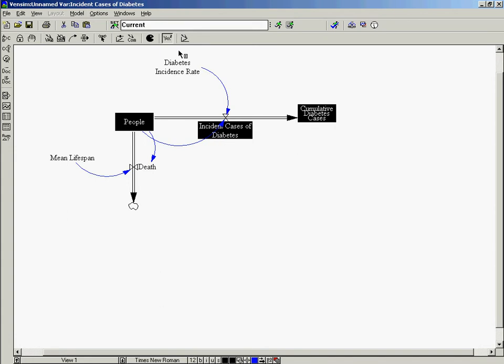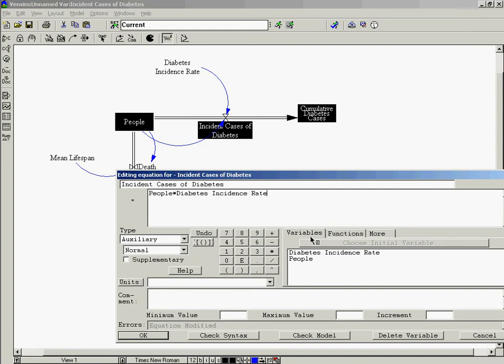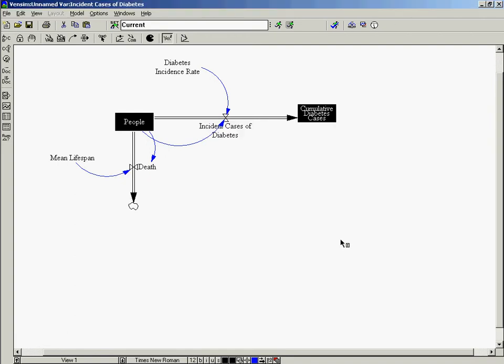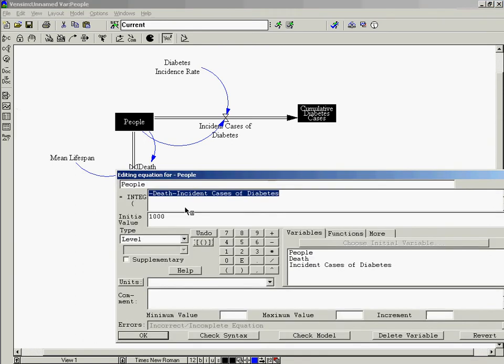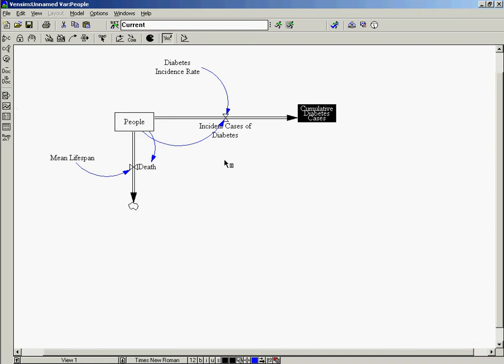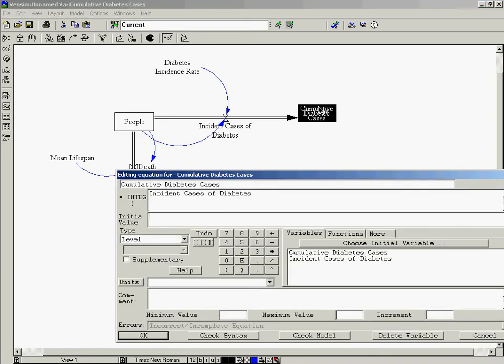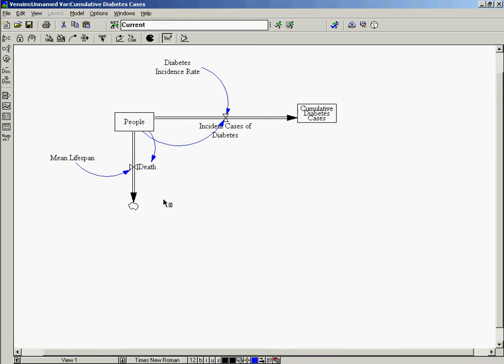Okay, so ladies and gentlemen, you click that up, and then here we'll paste in this formula that we had specified earlier. And it's just people times diabetes incidence rate. And for people, we'll go there and we'll verify, yes, that's correct. It's minus and minus. And for this guy, we'll click, and yes, it's correct, incident cases of diabetes coming in, and the initial value is 0. Okay. Who has a question? Who would like me to show you something I just did?